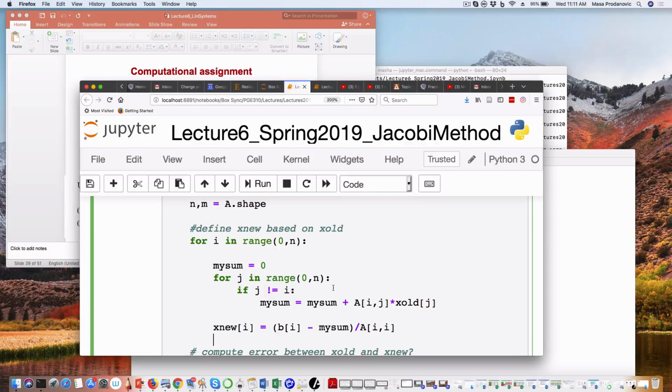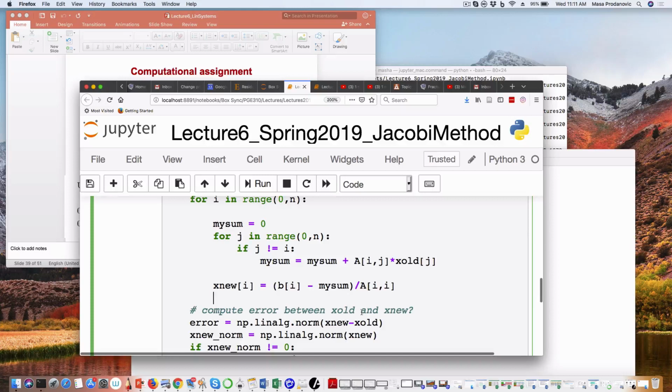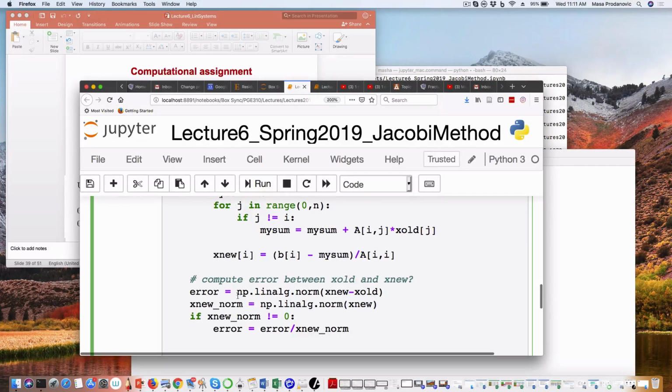Great. Now I have x new, and I compute the error between x old and x new. I can just use np.linalg.norm. We all know how to compute norms. By default, this is going to be the 2 norm. I can also specify a different norm, the 1 norm or something like that. Which specific norm you use doesn't matter. Quite frankly, your algorithm converges or it doesn't, and maybe plus or minus five iterations, using different norms is not going to change anything.